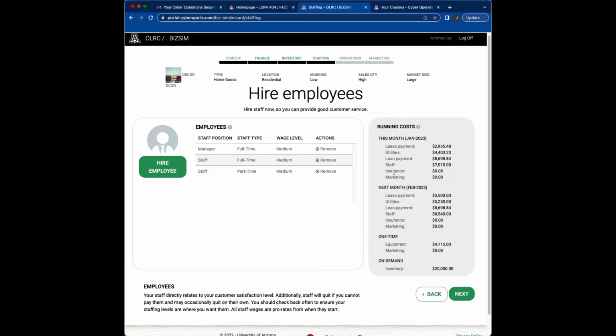You can always come back in later if you determine you've hired too many people. You can fire them, let them go. If you are seeing your sales and your customer satisfaction not doing so hot, it might be a sign that you need to hire more people to help your customers, and you can come back in and hire more folks. Right down here, it reiterates that your staff directly relates to your customer satisfaction level. And they can quit on you, so be aware of that. So I'm going to click on the next page here.